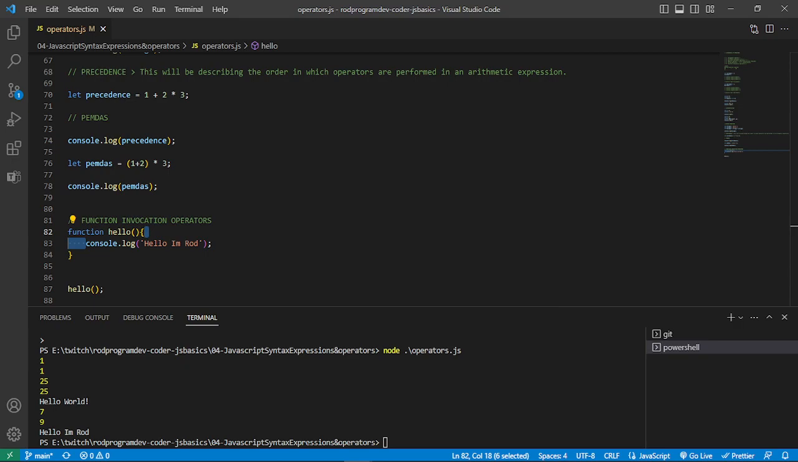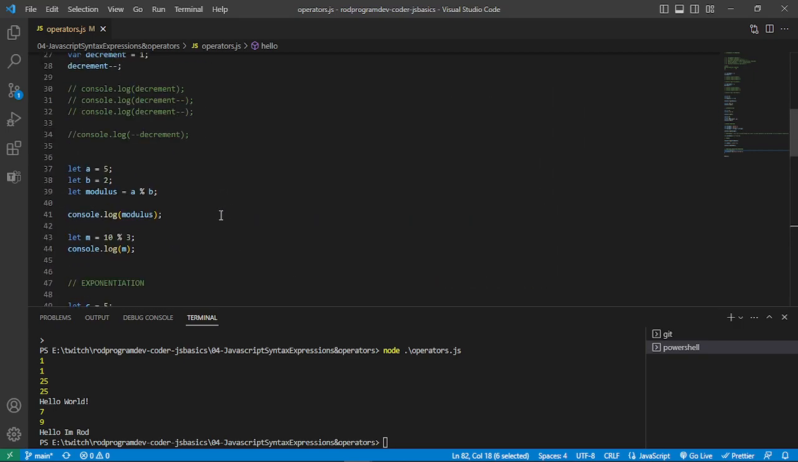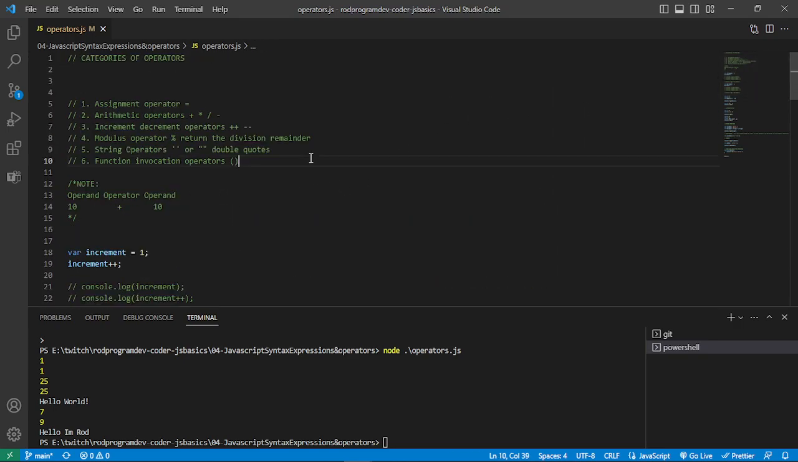We also have what we call logical operators. And let's try to take note of that up here.